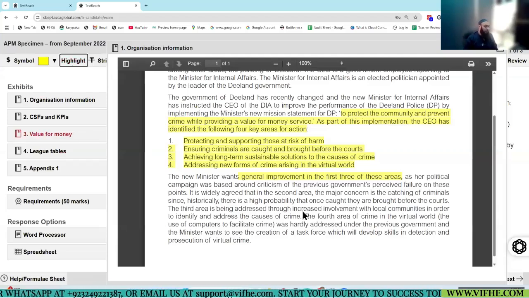Her political campaign was based around criticism that the previous government was perceived as a failure on these points. So basically, the new minister wants us to come up with some general improvement plan in relation to the 3 areas, because last time the government that was operating failed to take action on these 3 areas. So this time it has reputational importance for them that they should come up with something better compared to the last government. Okay.